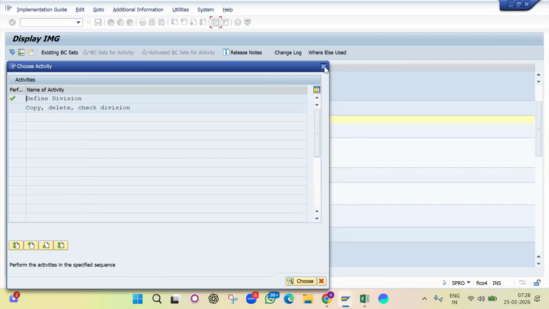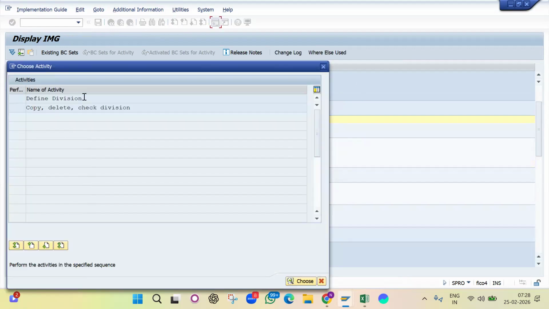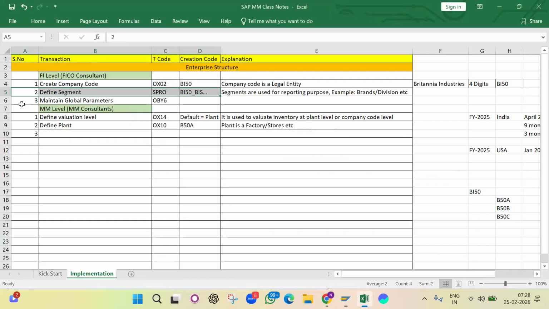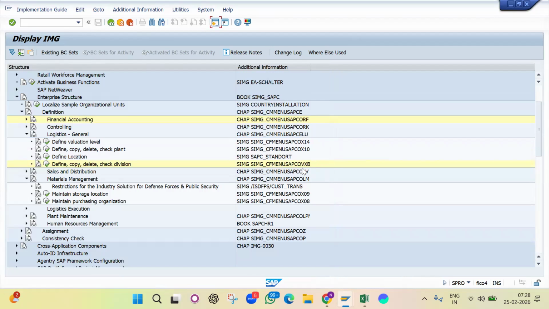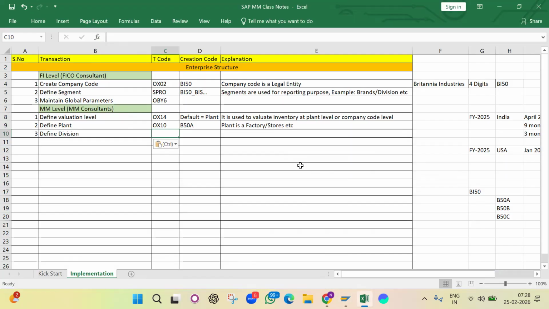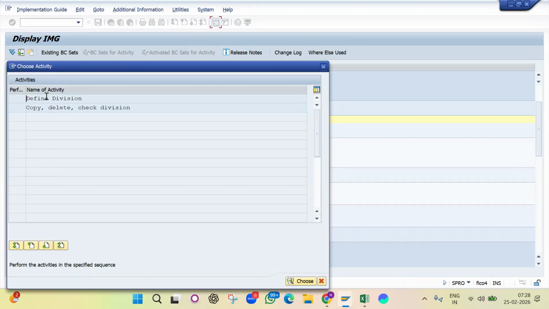Otherwise, give me 1 second. I will even take this as well. Define division. Okay. It's a standard only. I'm not going to create, just for your knowledge purpose. OVXB is the T code. Execute. Division.